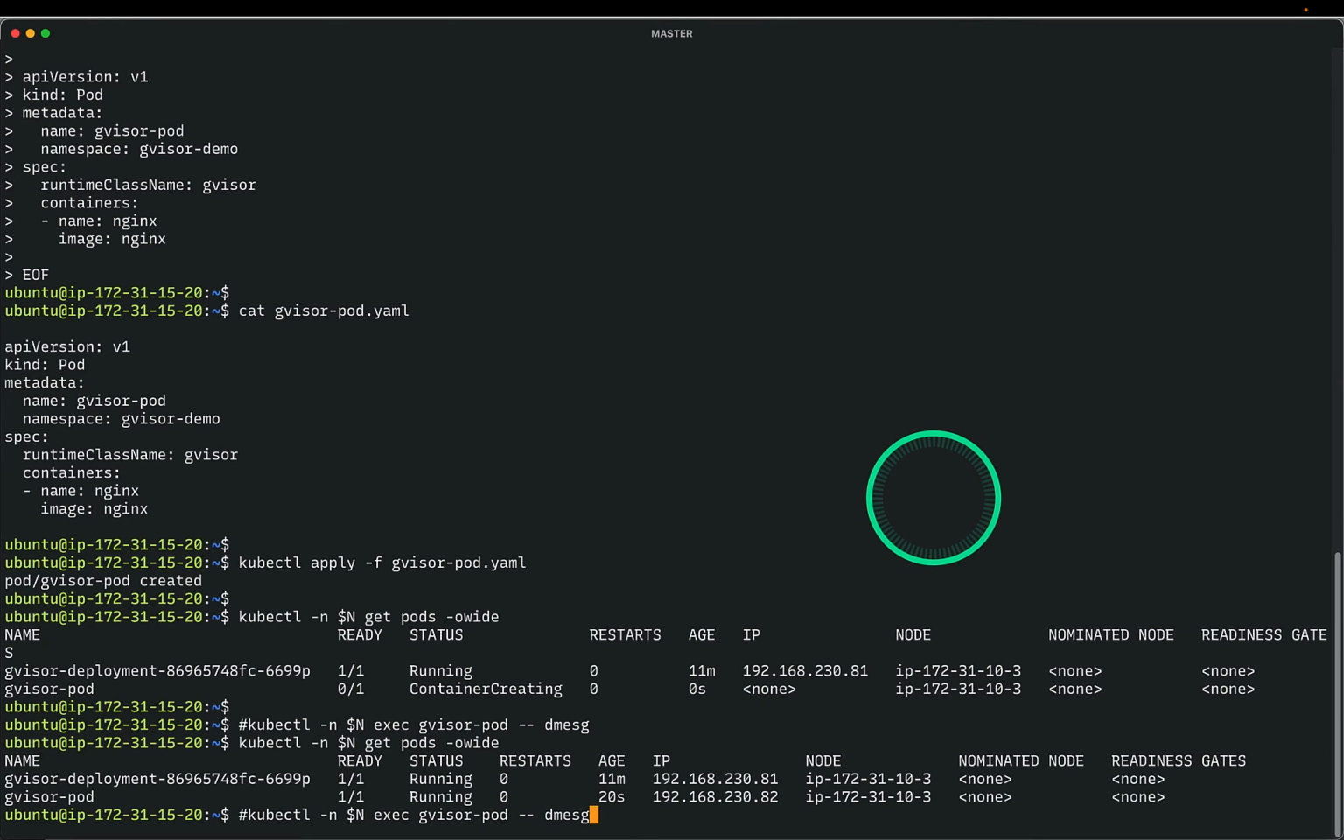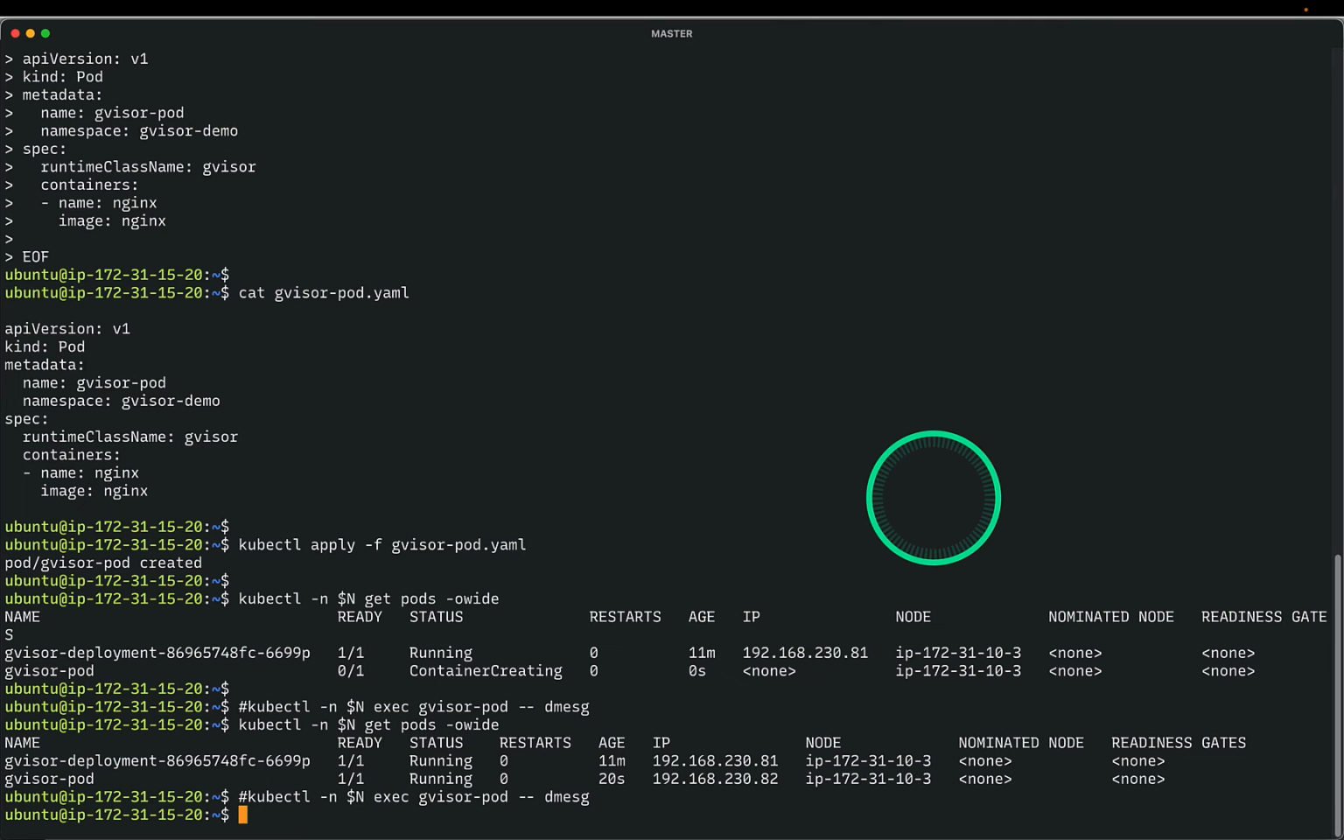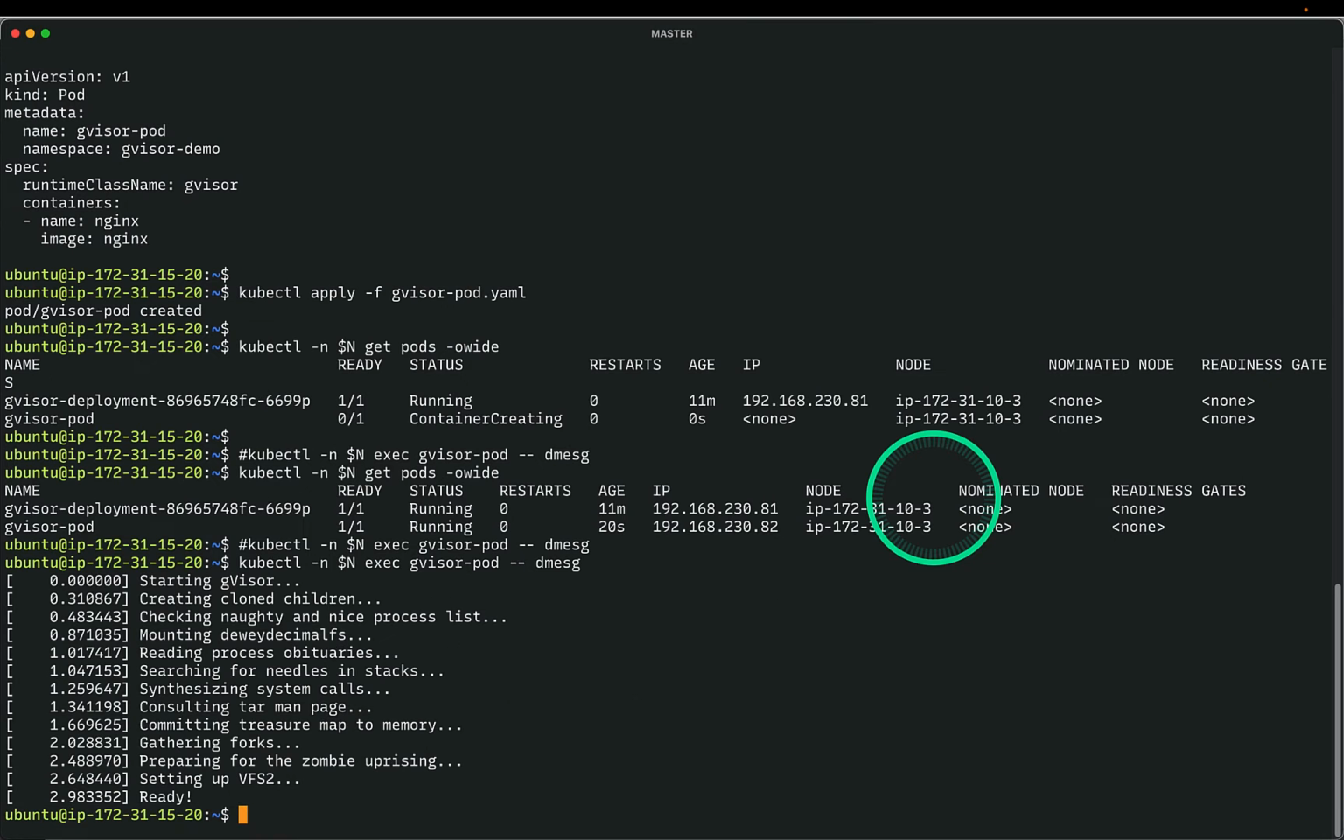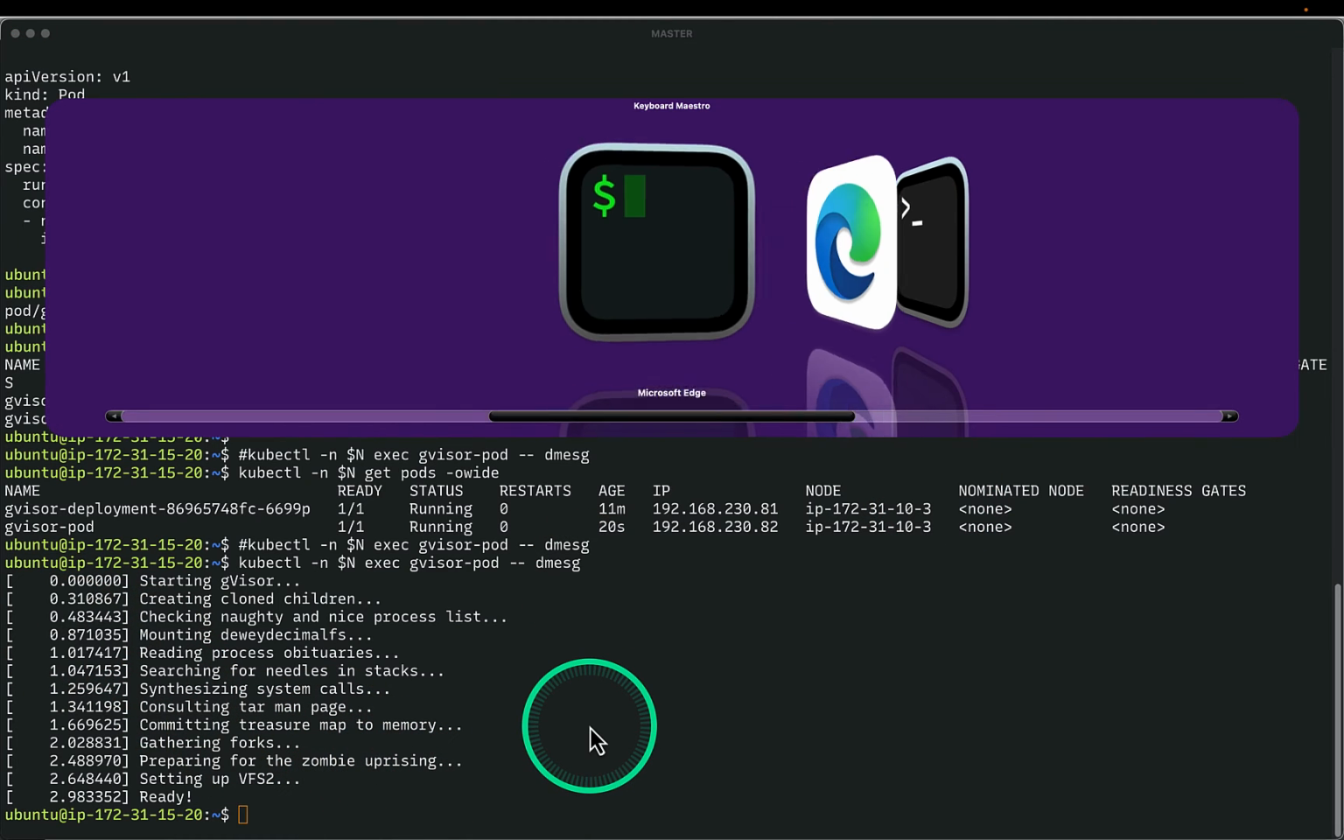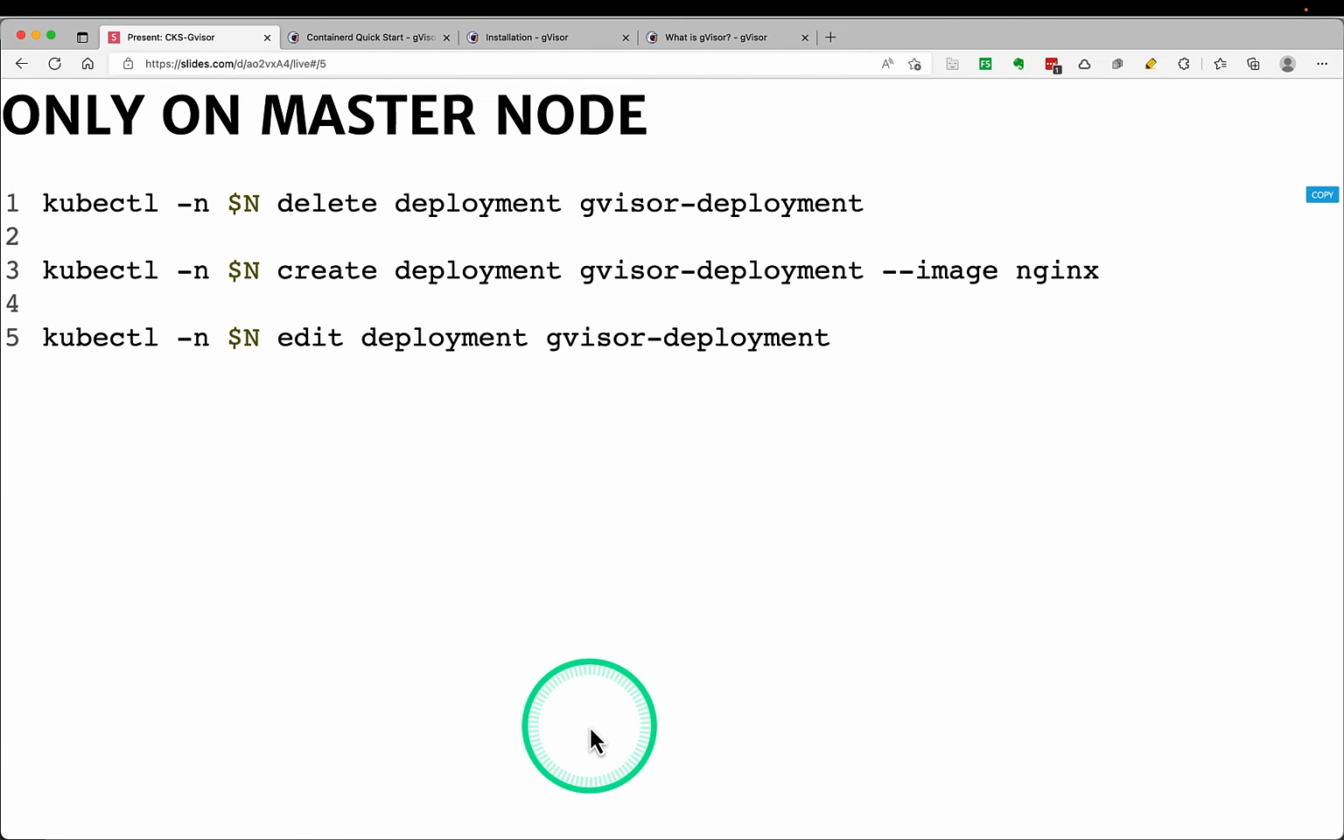There is a command called dmesg. So I am exec-ing into the gVisor pod and running dmesg. You will see starting gVisor, all those things. So it has worked perfectly fine. Moving on. Now I'll show you the last example, how to use that in a deployment.